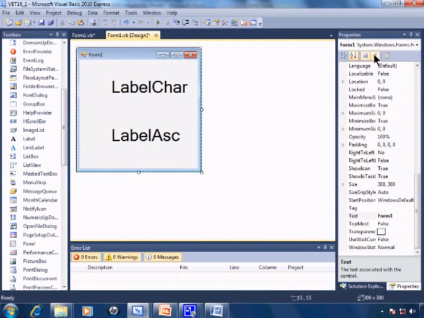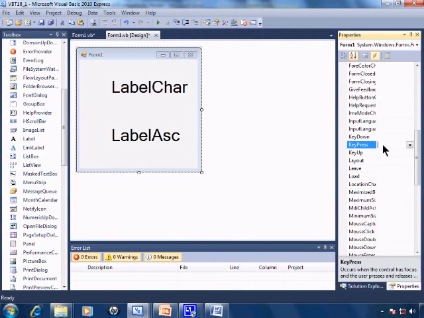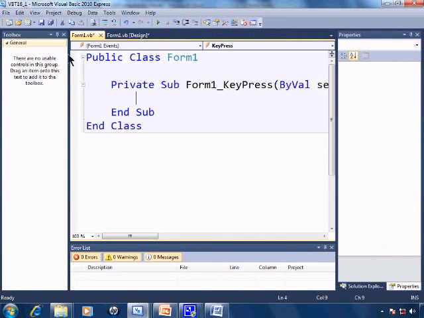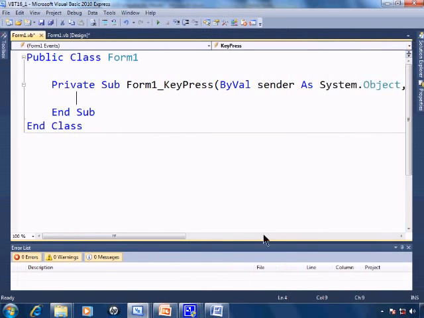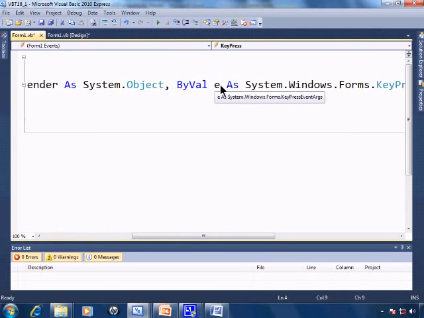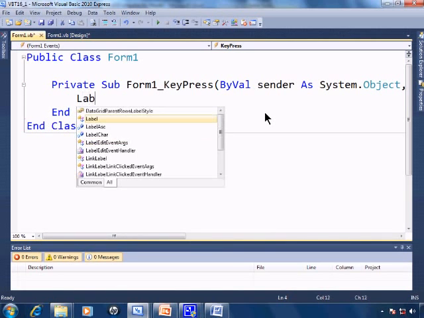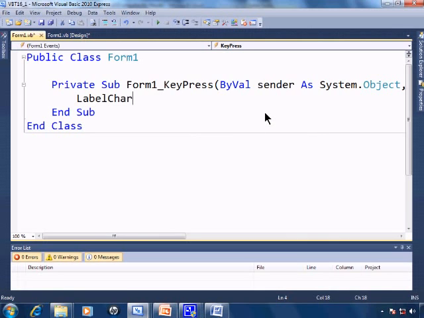Next, I'll click on the form and go into Events. Under Events, I'll go to KeyPress and double click next to KeyPress. Within KeyPress, there is a value e, which is an enumeration, and it returns the key that has been pressed. So for example, labelChar.Text can be equal to e.KeyChar.